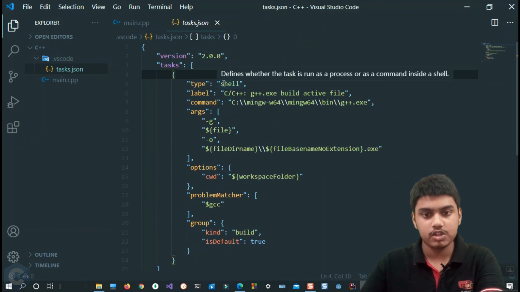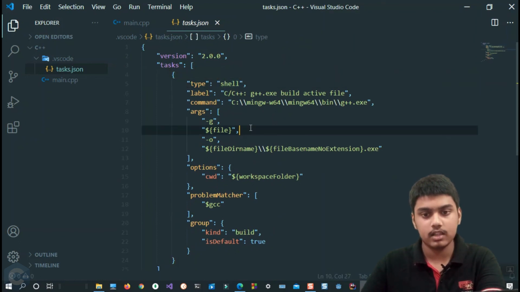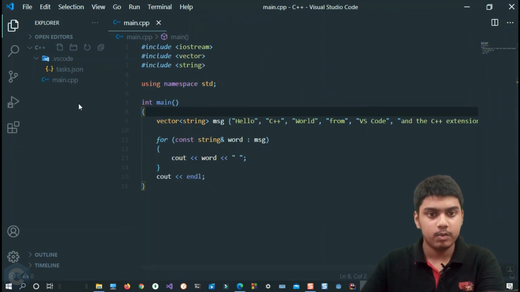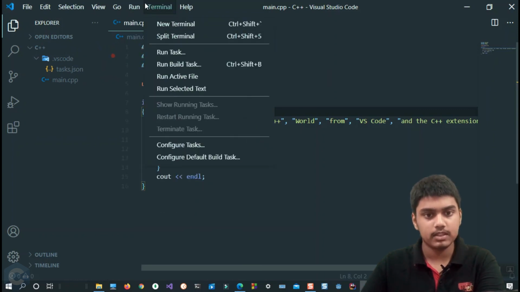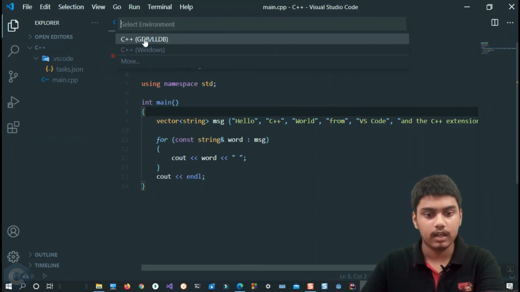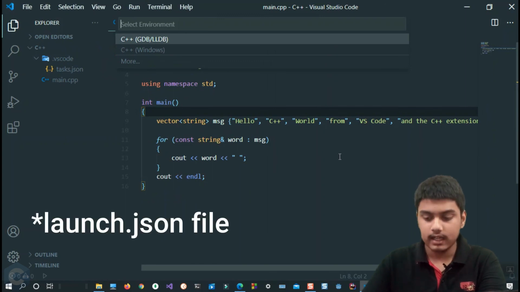This actually has the configurations for building the file on the terminal. So this is a shell, as you can see. It will run these commands in the terminal, which is this, you can see g++.exe, and it will give some arguments. So you don't need to worry if you don't know anything about this. You can just leave it like this. And one more main thing is that now we must go over here, and here we must select Run Without Debugging.